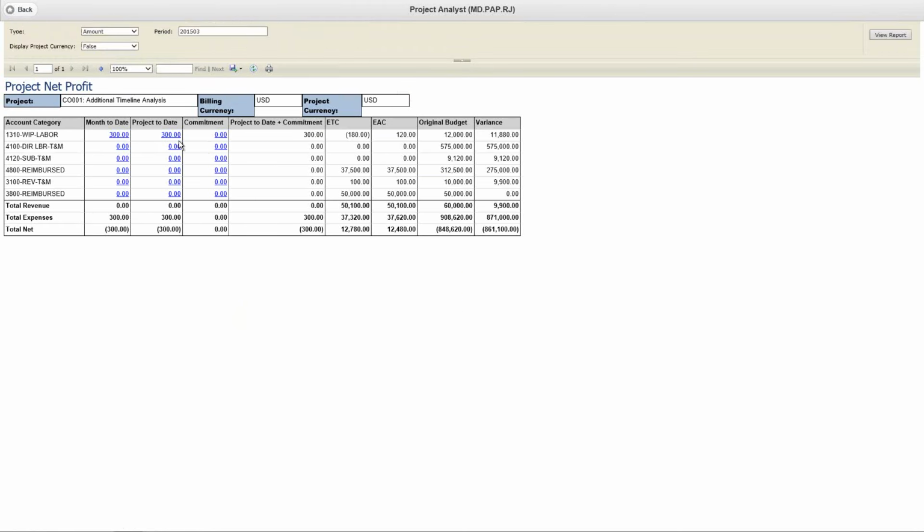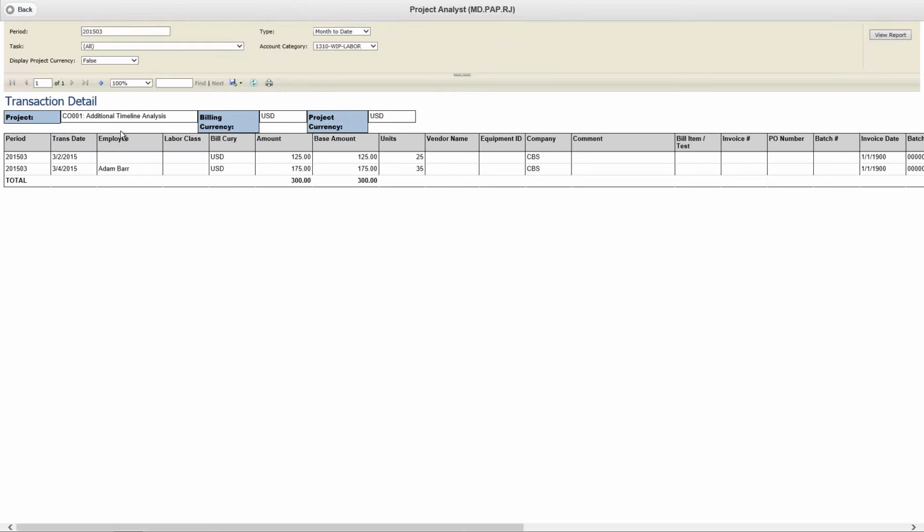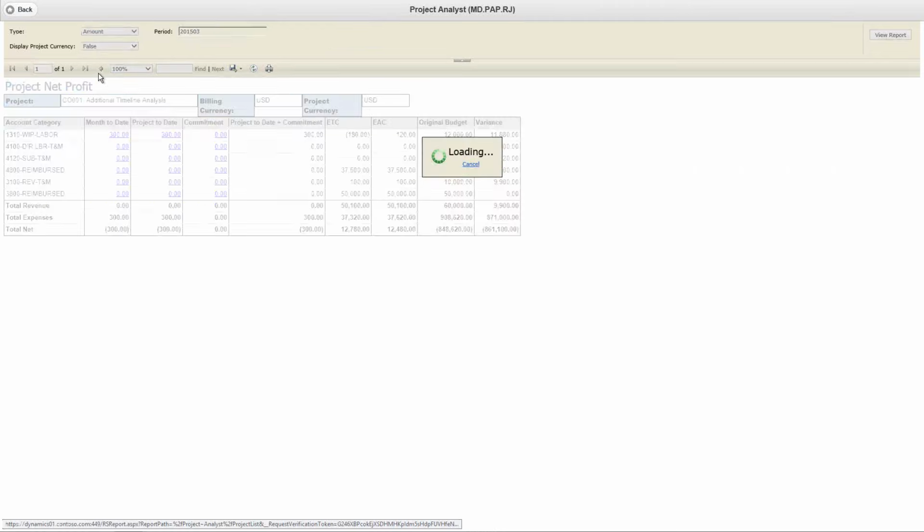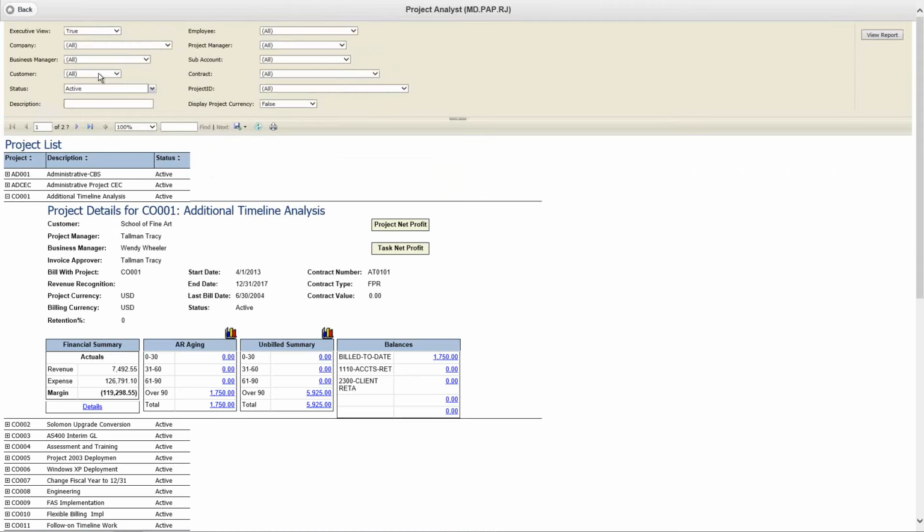For example, if we look in here, there's some labor that's out there, some work in process. We can click on that to see the details and see exactly, there's Adam. Adam put some time against this project, and we can keep track of that. So we'll be able to see the expenses, any time that has been put into the system, and see exactly how we're doing financially on this project. Again, a great screen that's really geared towards those project managers out there that need this information.